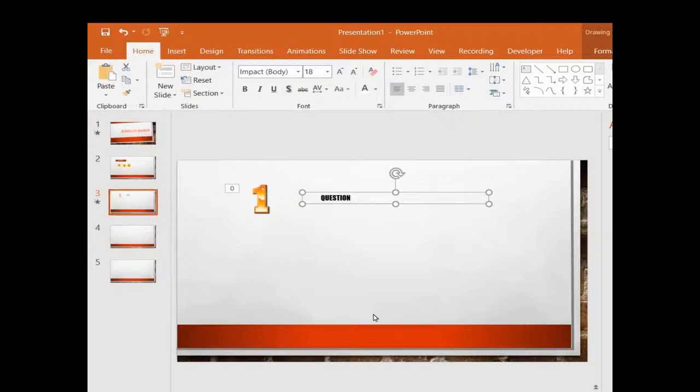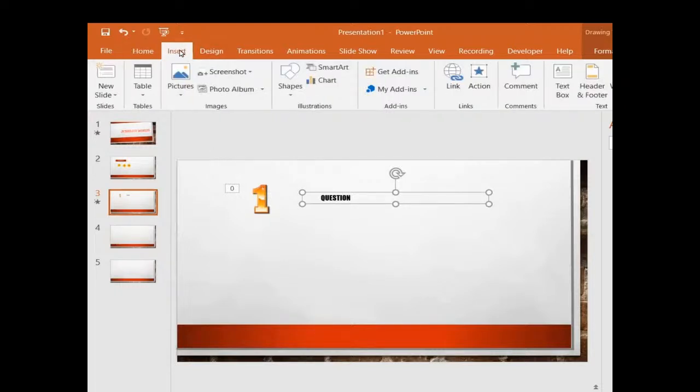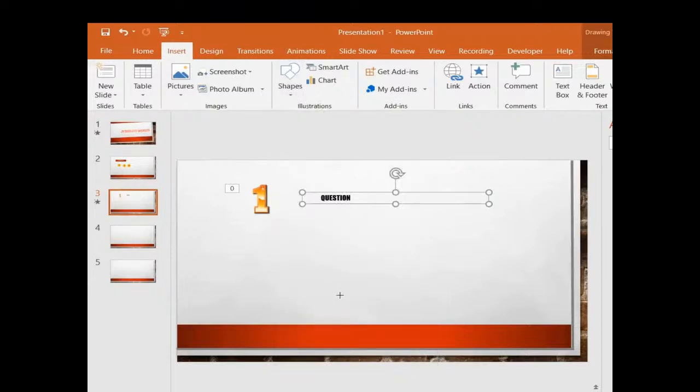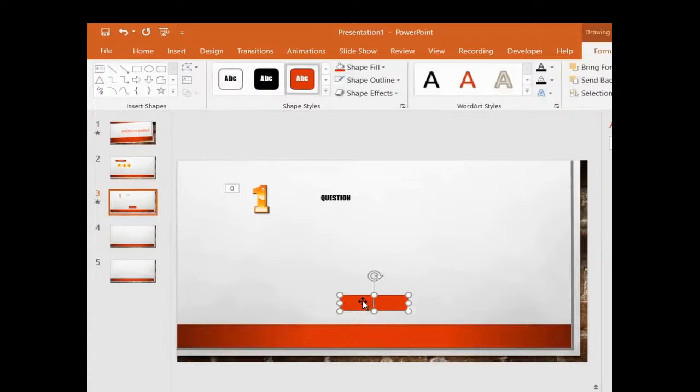And click the text box that is for the scoreboard. You have to create another shape, rectangle, type score.